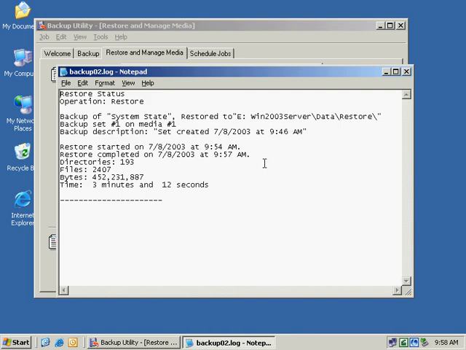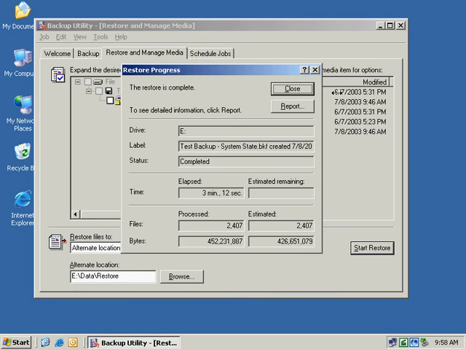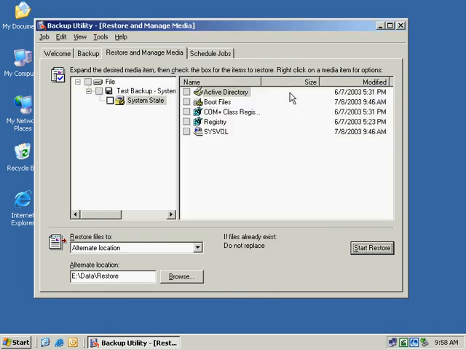Now, if any errors occurred during the restore operation, for example, if a file couldn't be read or if a file couldn't be written to the file system, that information would show up in this file. But you'll notice that in this case there are no errors and that everything was successful. So let's go ahead and close the backup log file. And then we'll click Close to finish the restore operation. And then I'm going to close the Windows Backup utility.